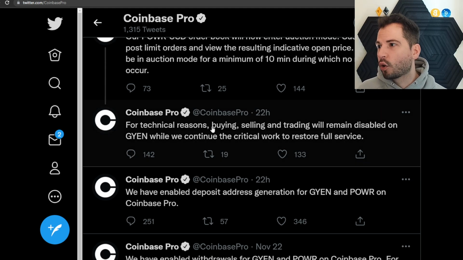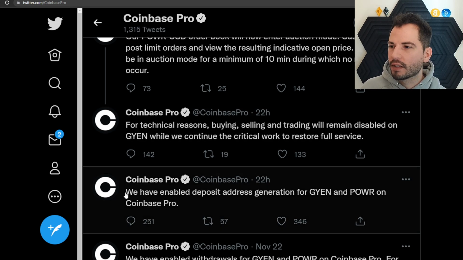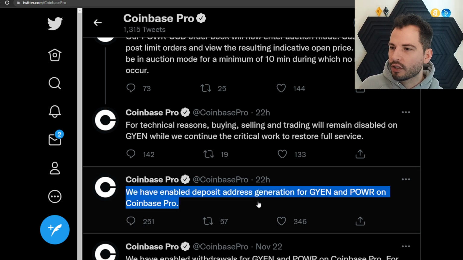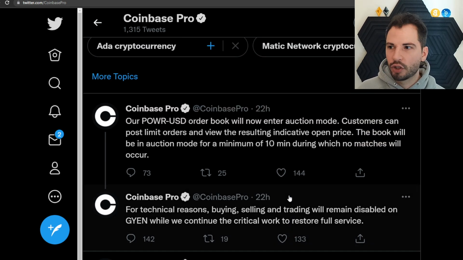Of course, guys, heading over to Coinbase Pro, they have a lot of updates, a lot of tweets regarding GN and Power Ledger, and they also went down last night. So just to start off, guys, there's a lot. I'm not going to read through all these, but they did say we have enabled deposit address generation for GN and Power Ledger on Coinbase Pro, basically saying things should be good to go.